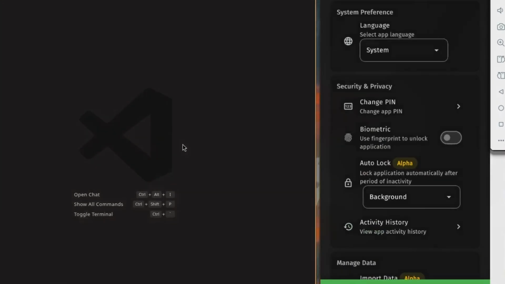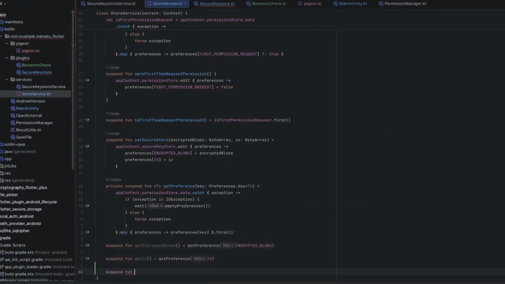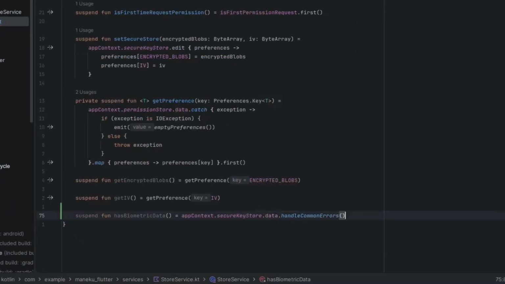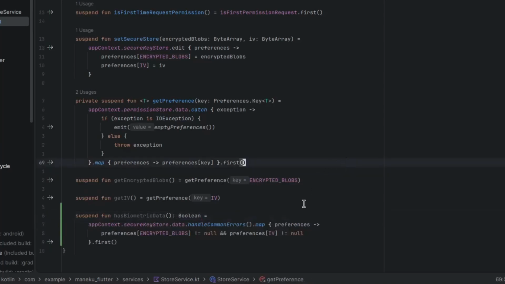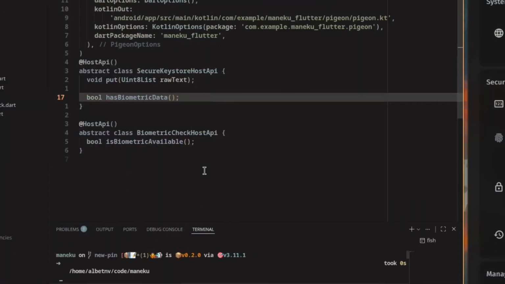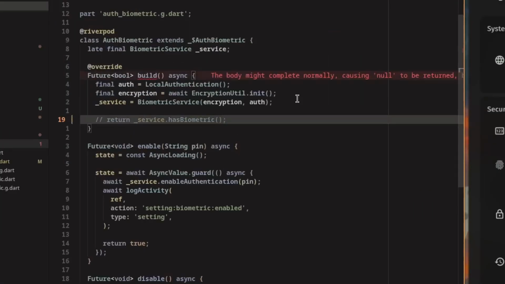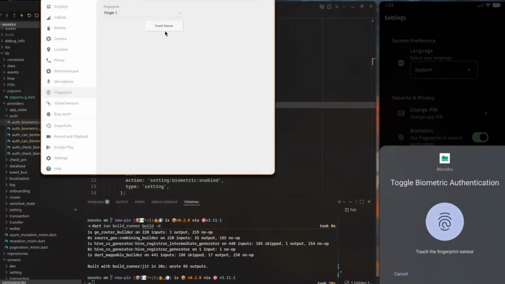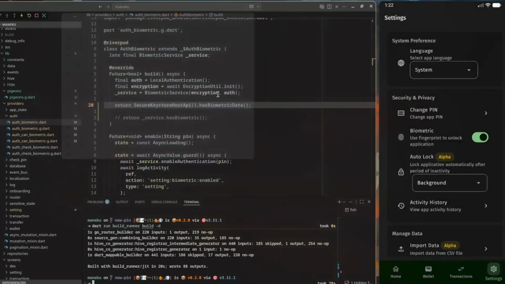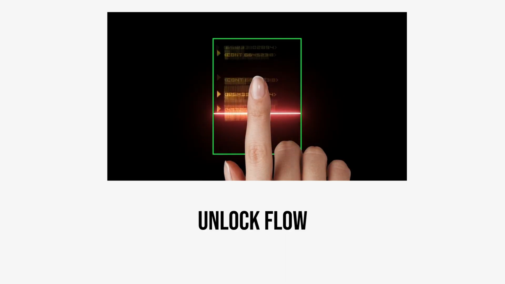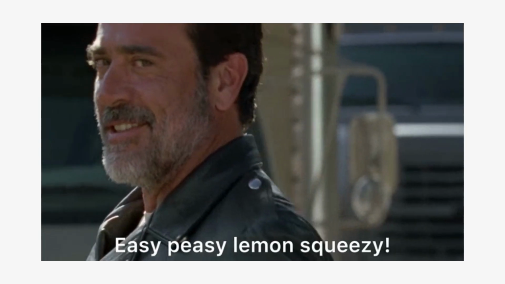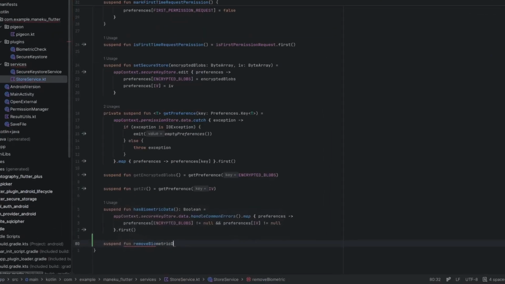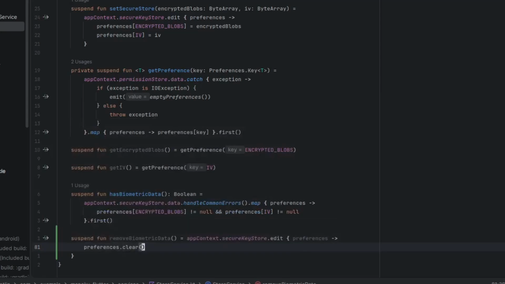Okay, next up, the toggle itself. First, we need to persist whether biometrics are enabled or not. And since we already went native for everything else, might as well keep using the data store here too. So we wire it through the host API, then initialize the state using hasBiometricData. And there we go, the biometric state now persists properly. Disabling biometric is actually pretty simple. We just remove the data store entry and that's it, biometric is off.